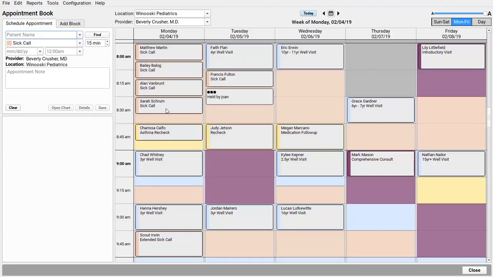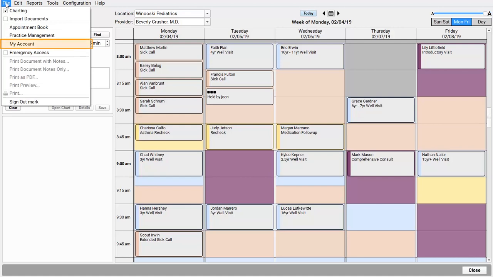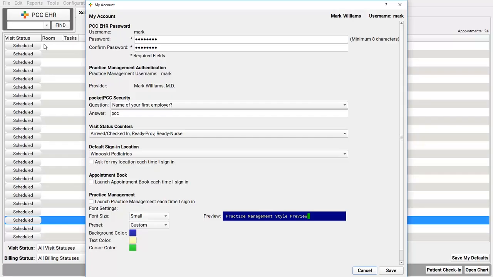The appointment book is a window, right? You could have it on a second monitor at your front desk. But would you like the appointment book window to open up for you as soon as you log in? You can turn that on or off here in the My Account tool. By checking this checkbox, you can make the appointment book open up as soon as you sign in the morning.